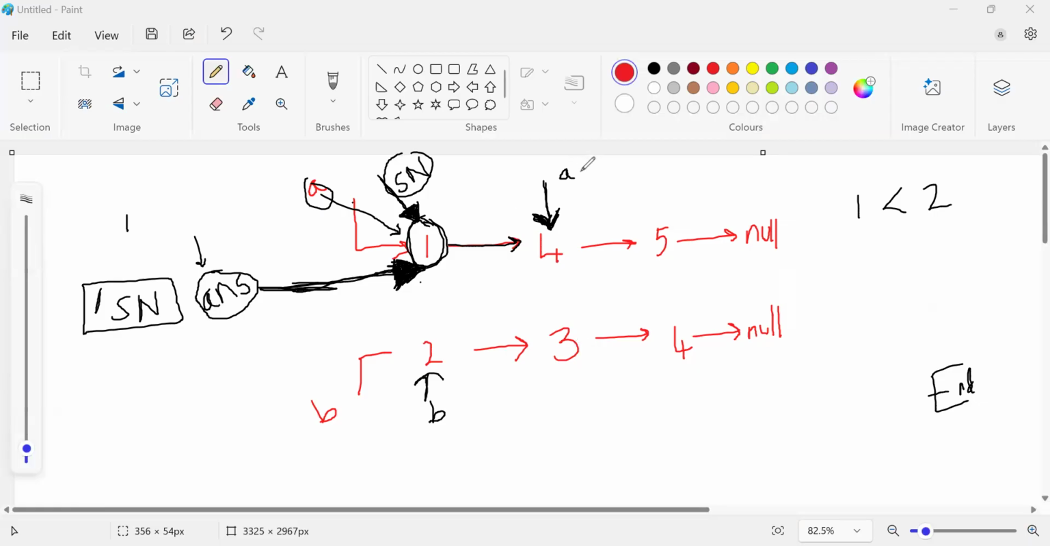So what should be the next node, guys? What will be the potential next node? Obviously 2. We know obviously 2 will be the second node. But how can you say? So we need to compare. What do we need to compare? A dot value should be compared with B dot value.